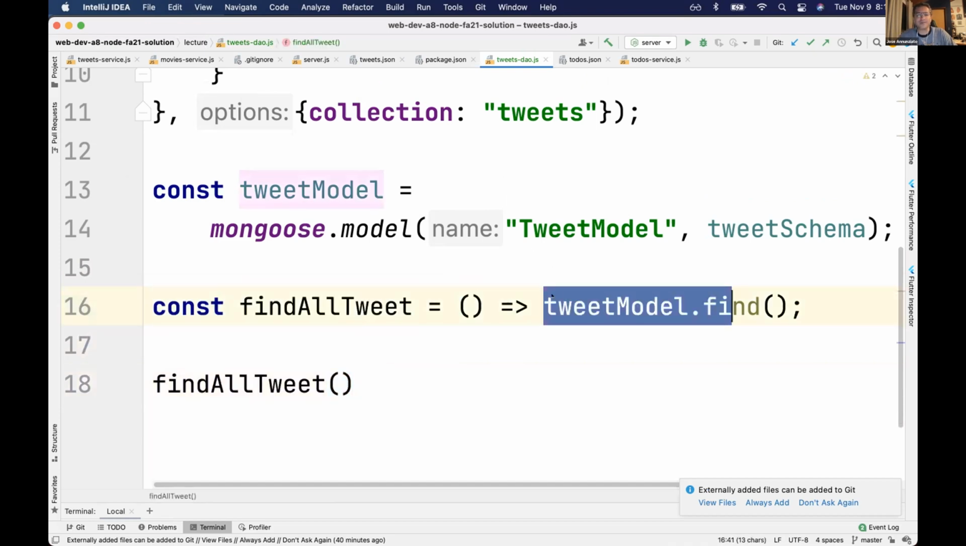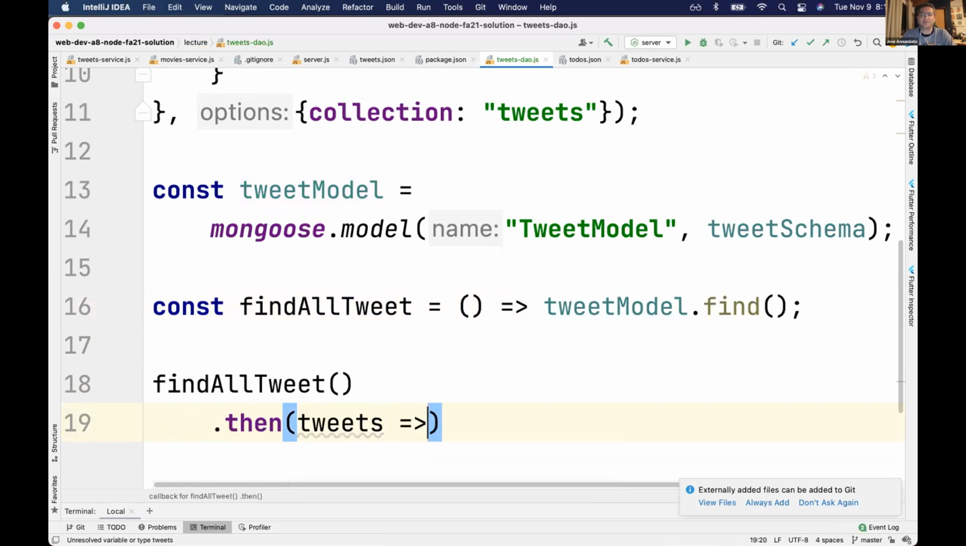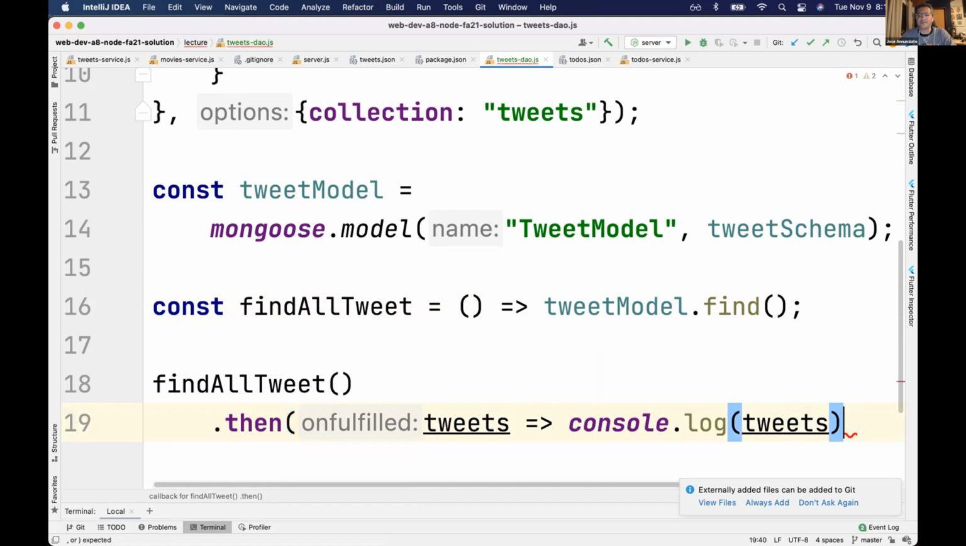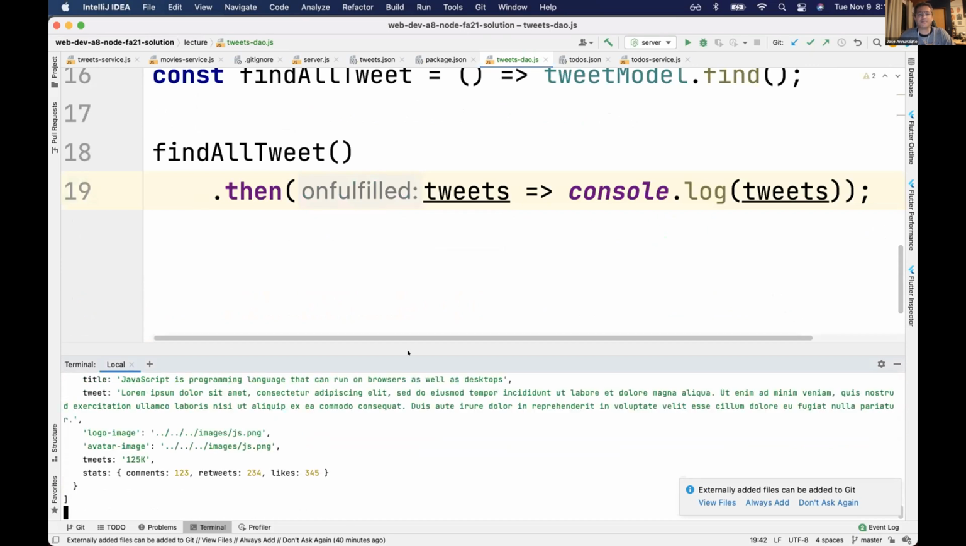What does this do? The function returns what? It returns whatever the .find returns, so this returns the .then. If you call the function, we can have all the tweets, and we can just display the tweets. So this should do exactly the same thing that we just did. Let's rerun this. There it is. It worked just the same. Excellent.